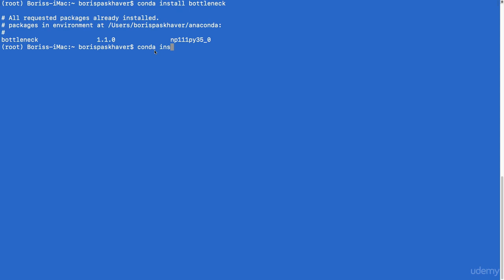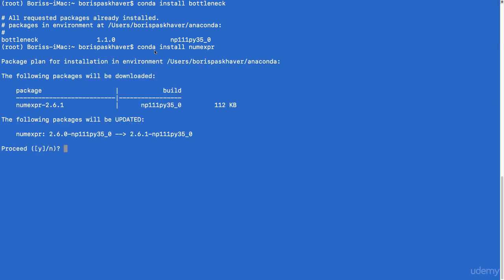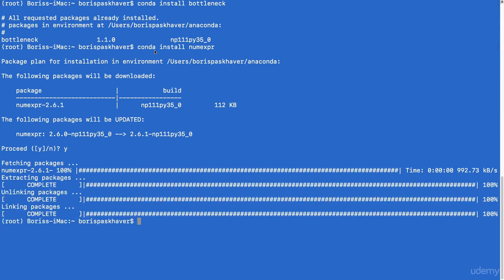My next command here is conda install numexpr. I believe that's numexpress, and that's yet another acceleration library. So I think that what it does is modify how pandas works behind the scenes. Here you can see this one needs to be updated, so I'll press Y for yes. And I'm going to press clear again.